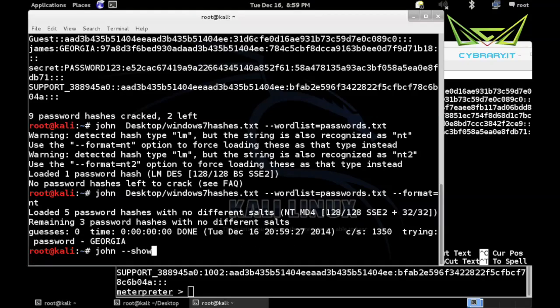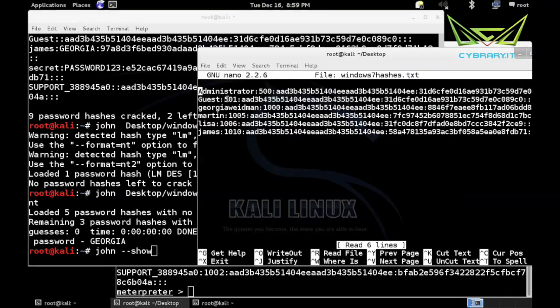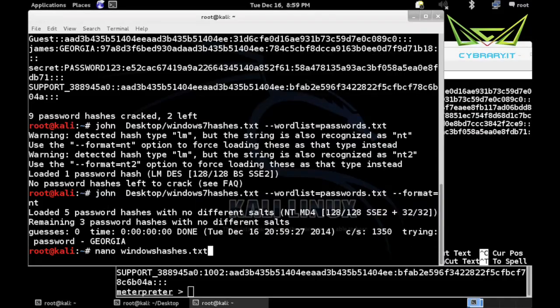Isn't Georgia Vitamin's password? Unless I put it as something else. Could have, possibly. Now I'm slightly curious.